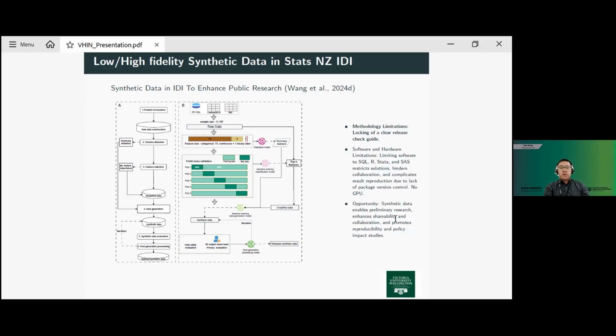But if we look positively, there are opportunities here. I think we have reached the awareness of synthetic data application within the IDI, and the stats team is fully aware of this mainstream of research. I think if more people like us do more research in this direction, finally we can push this forward.